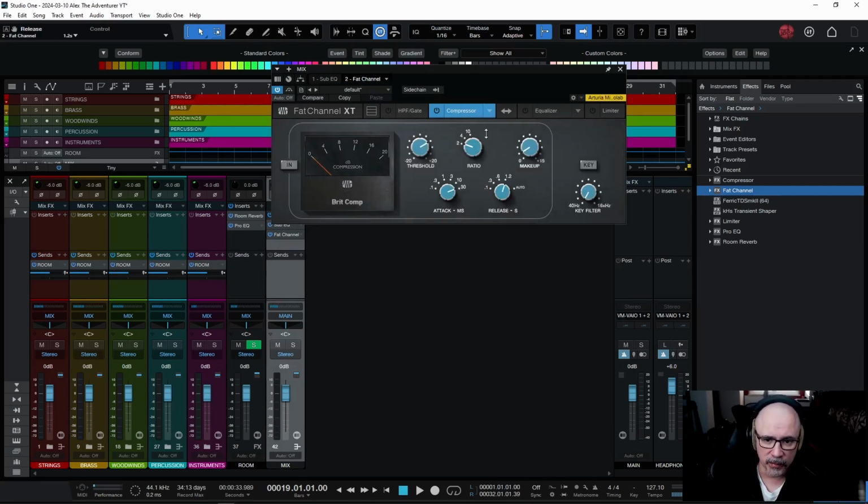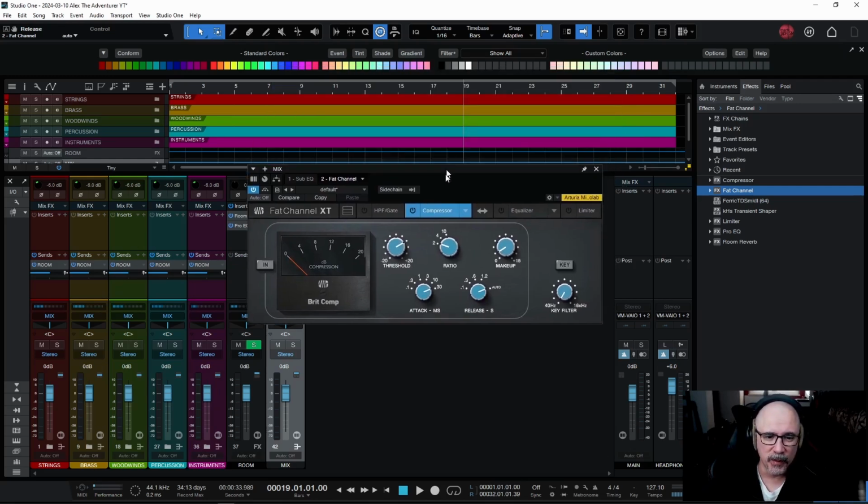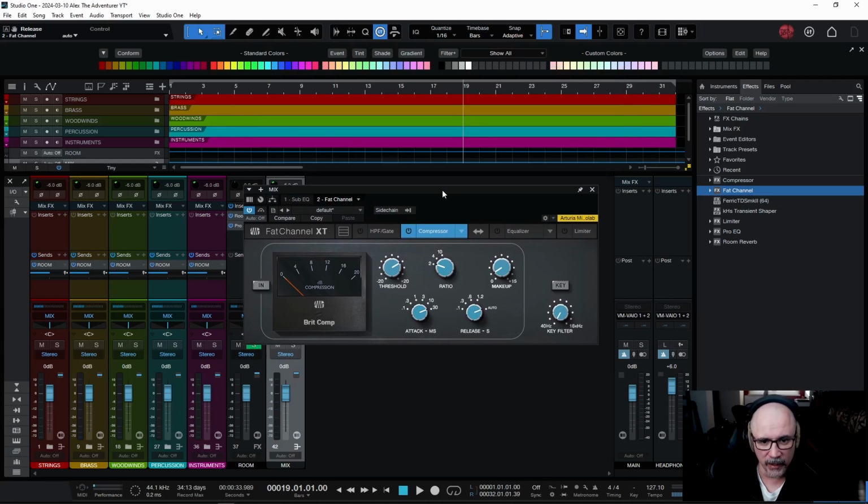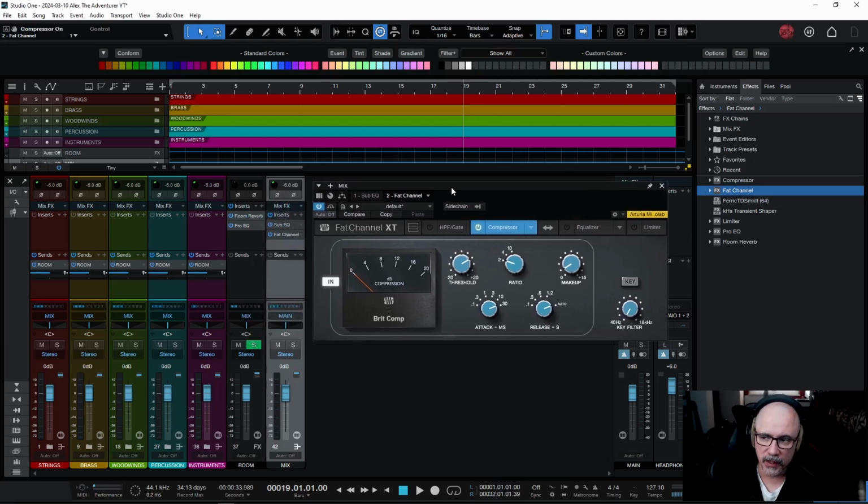Now, I want the Brit comp because of the release. I want an auto release. I find it to be more musical. The one that I use by default, it's not this one. It's a paid one. I also use the auto release. And what we want to achieve here is just a little bit of glue compression.